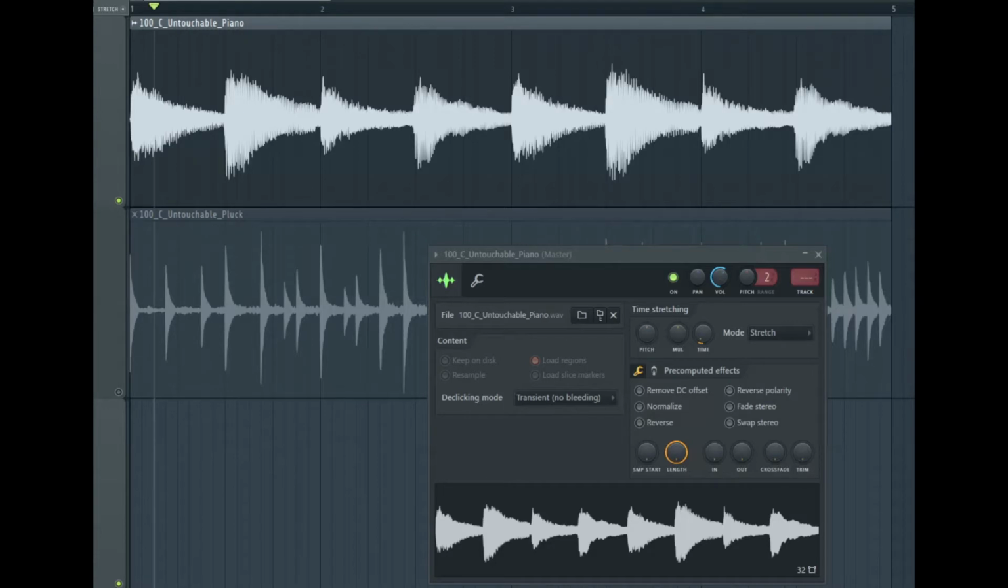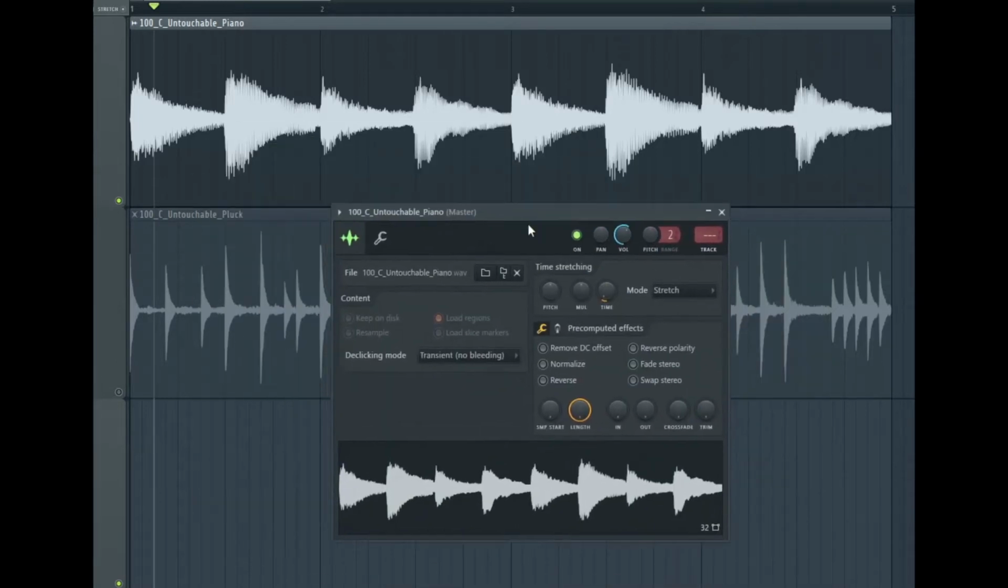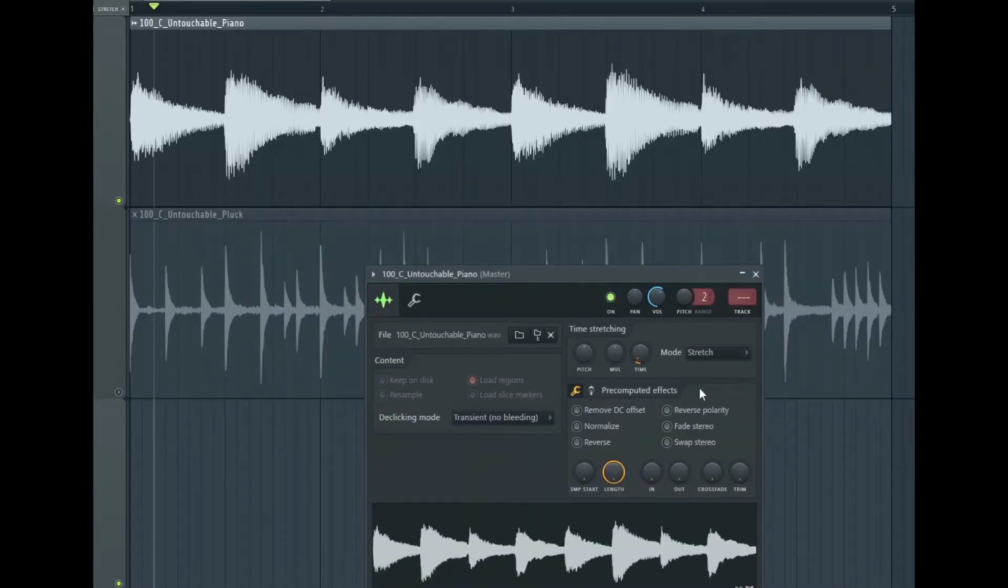Right, so let's continue on exploring the options of the sampler window here. So going from left to right, we have pitch, we have multiplicator, and time. Cool. And then we have mode, which is already set to stretch from the last video.